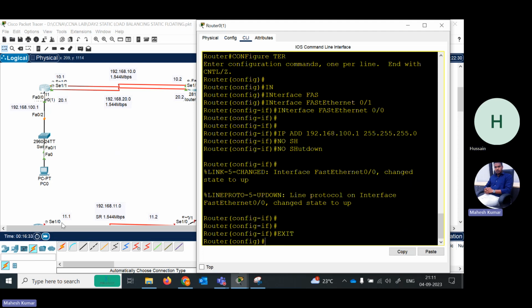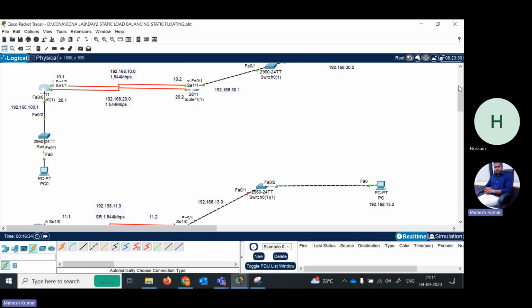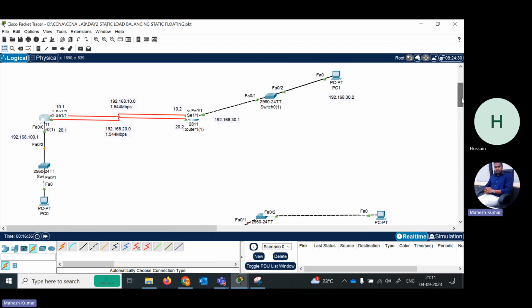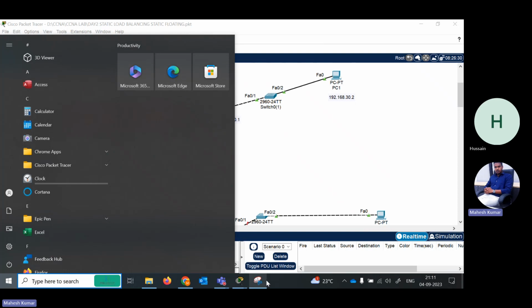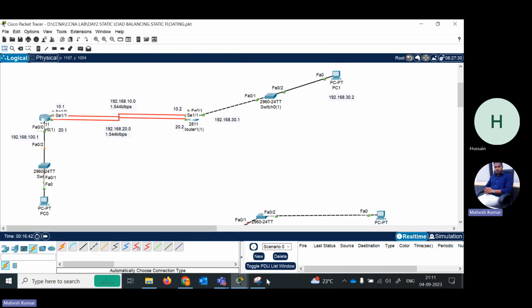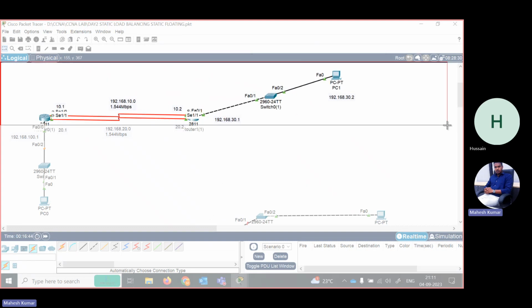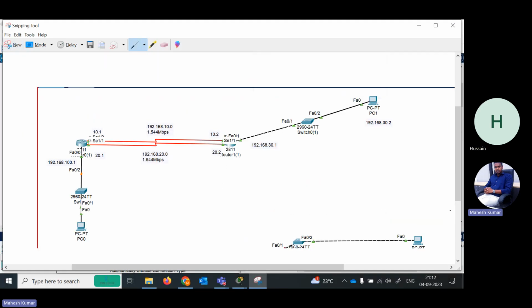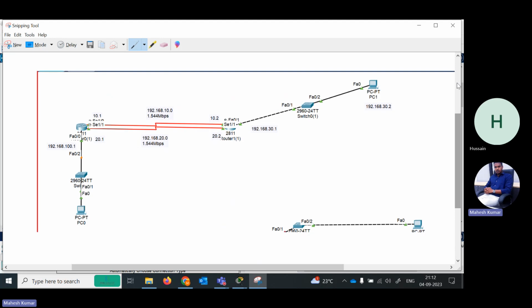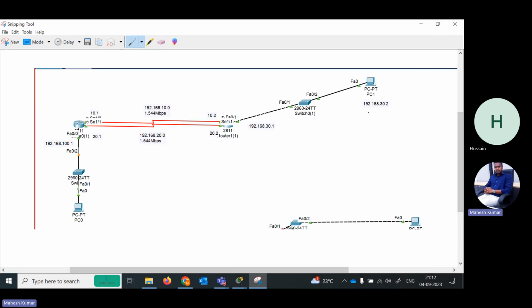For this router, now I'm going to explain these things: load balancing, floating static route, static load balance, and static default. Once you understand this flavor, it will make it very easy for you to understand the dynamic routing protocols later. Any topology you can understand very easily, so that's the reason we will go slowly.